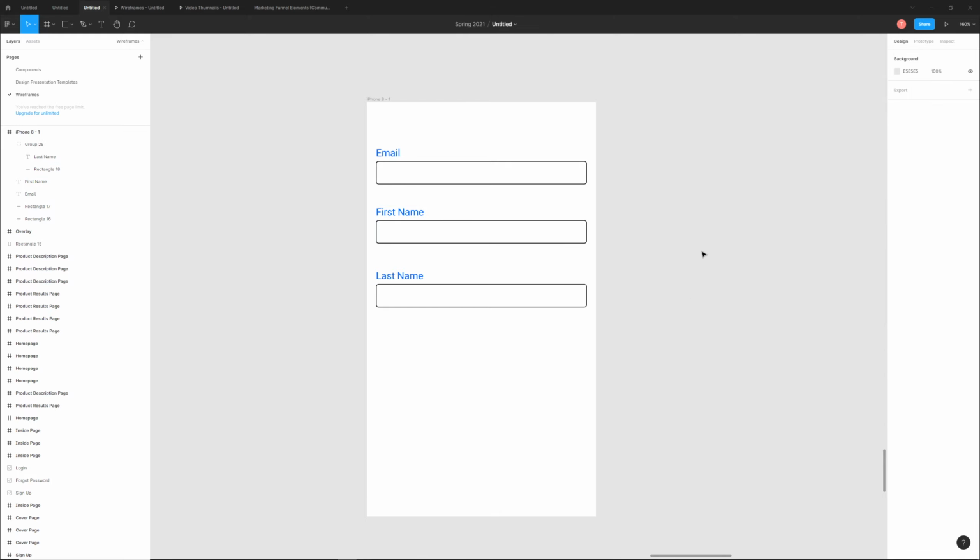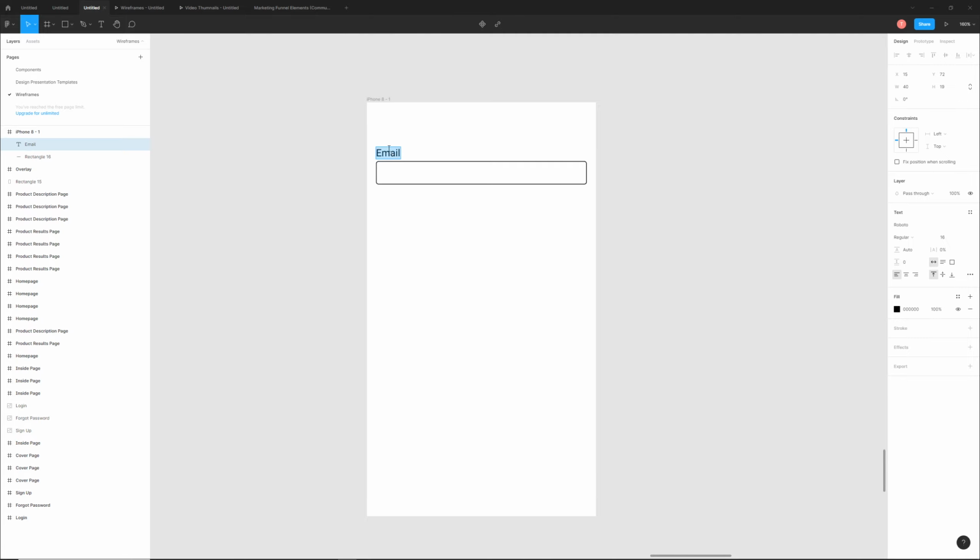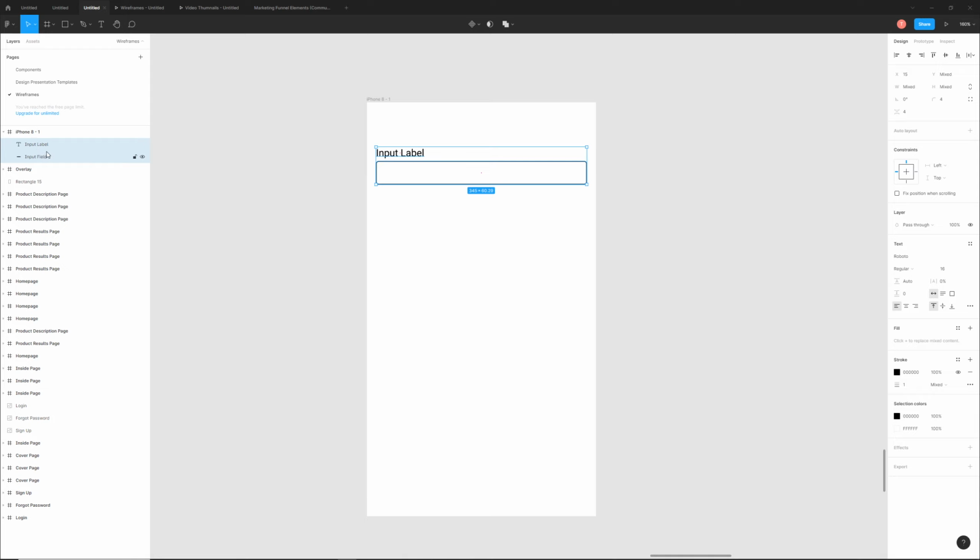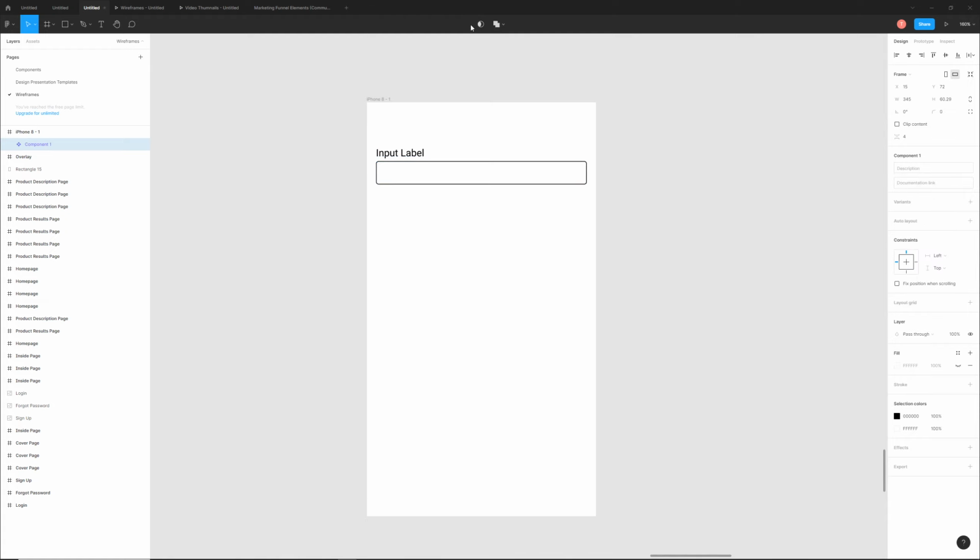Let's back up here. Let's just use this one. What we want to do is grab these, and I'm not going to group them or anything like that. We are going to label these though. This is where labeling becomes really important. So let's call this input field. Here we have the input label and the input field. Let's grab both of those, not the whole iPhone, just the pieces inside of it that make up this text input. And we're going to click this little button right here that says create component.